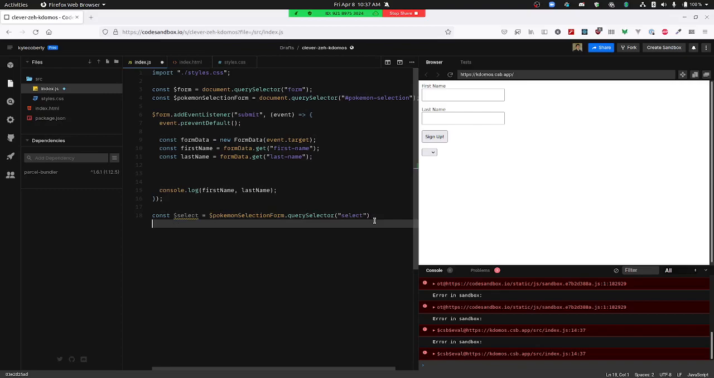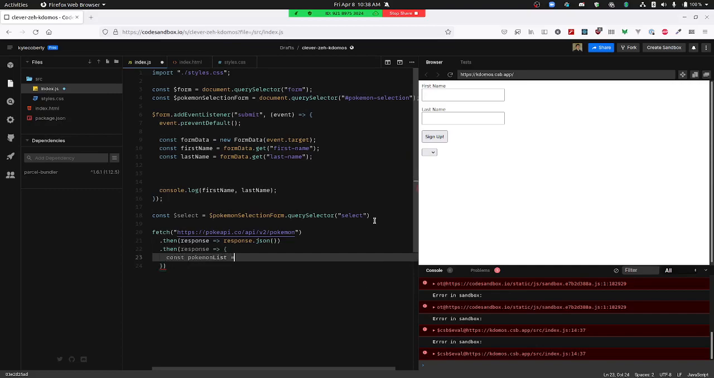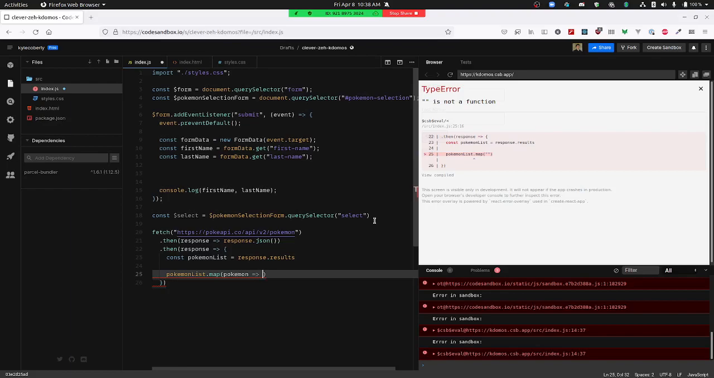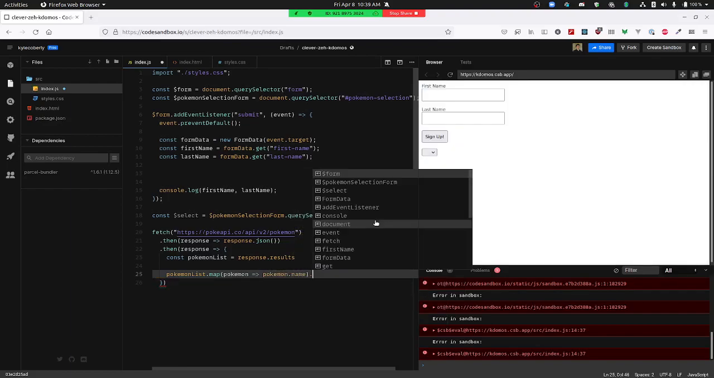But I can grab that select, and then maybe I want to fetch something from the Pokemon API. This could be like pokeapi.co/api/v2/pokemon. So that's going to give me that list. And then I can take the response, parse it. The list of Pokemon is in response.results. All right, so I have an array of Pokemon objects, and I want to turn that into an array of options. So I could do something like strip it down to their names, like Pokemon list.map. Take a Pokemon, get their name. All right, so now I have an array of strings.